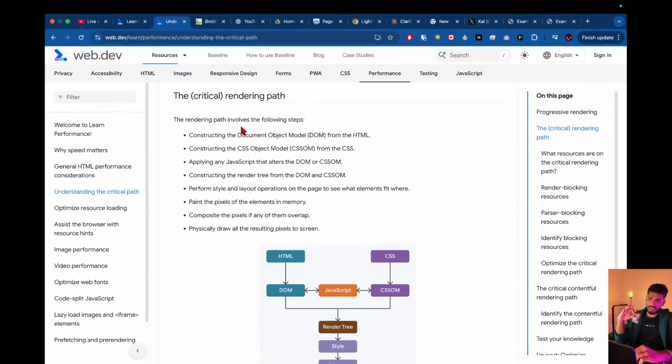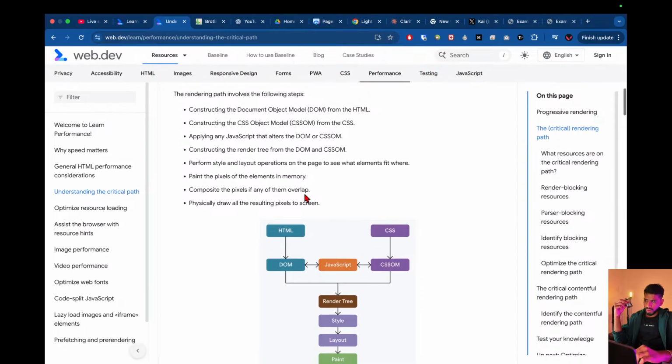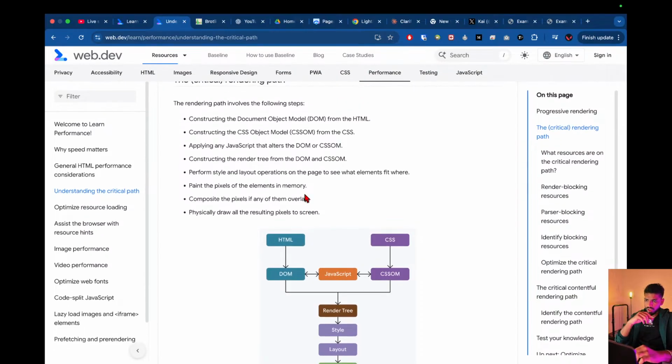So these are the exact steps the CRP takes. First the DOM is constructed, then the CSS is loaded, then JavaScript is applied that alters the DOM or the CSS object model. Construct the render tree from the DOM and the CSSOM. Perform style and layout operations on the page to see what element fits where.